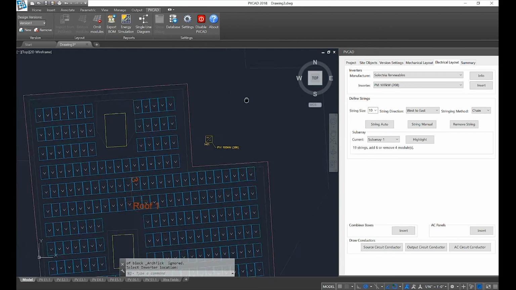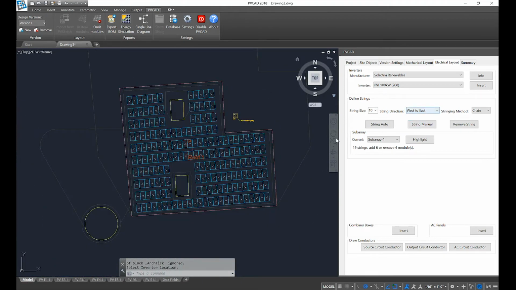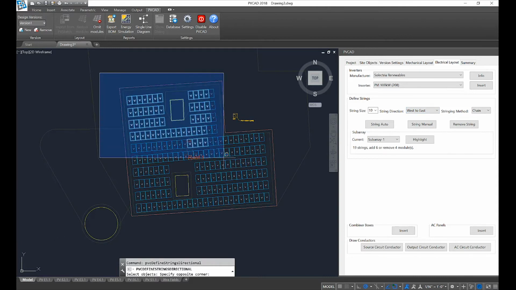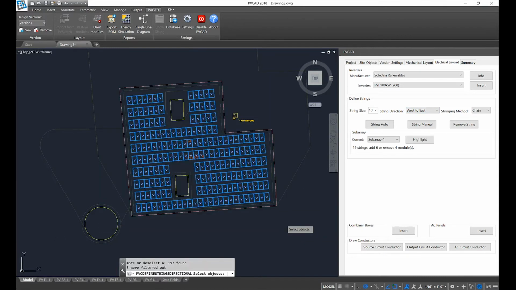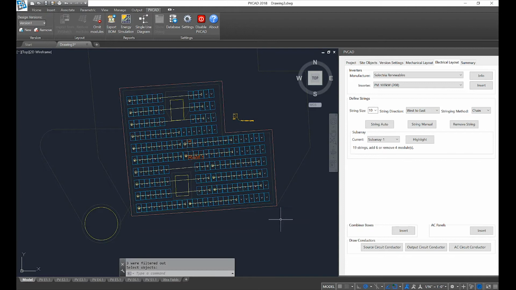There are a few ways you can string in PVCAD. The first is string auto. String auto is looking for your specified string length and your specified string direction. When I select my entire array, it will find all strings that meet these requirements. You'll notice there are some strings that were not strung. Obviously, there's more than enough for an extra string here, but the string would have to change direction to complete the string, and therefore string auto will not string it.